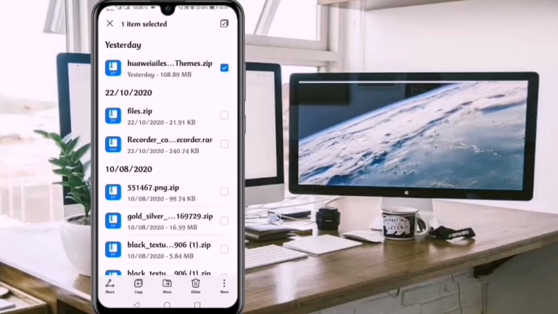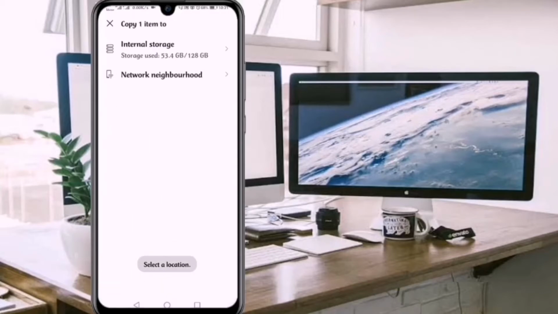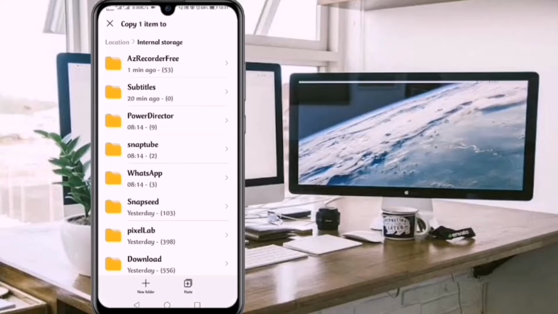After making a long click, you will click on copy here. You can see on the bottom copy, move. So you will click on copy. After clicking on copy, you can see two options, network neighborhood and second one, internal storage of your mobile phone. So you will click on internal storage.